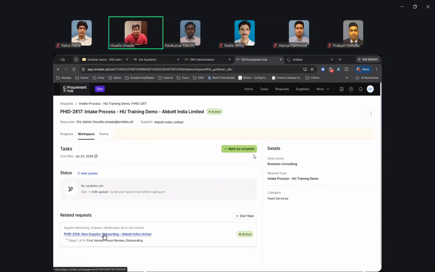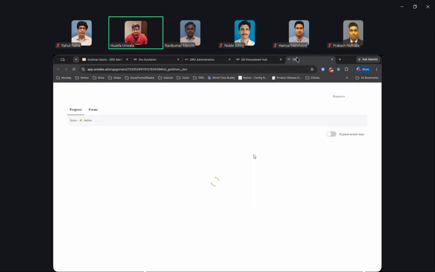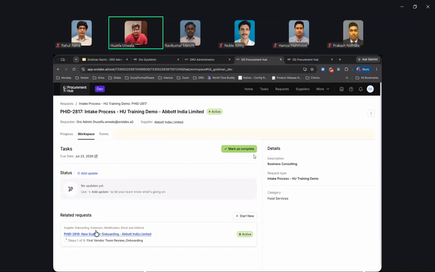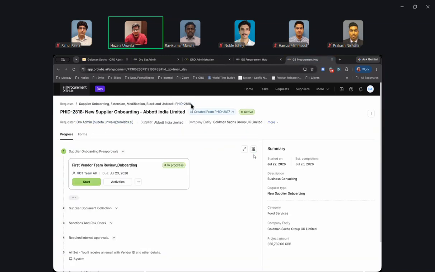So let's go back here. If I click on this, it'll open in a new tab. And now that's gone to the first vendor team for review. I think this is a review task, yeah. And then they can action it. Now, while all of this is happening, notice how 2818 is the new request for supplier onboarding, but it is linked to this parent request, which is 2817. So this is the child request or a linked request that you created from the parent request 2817 into 2818.